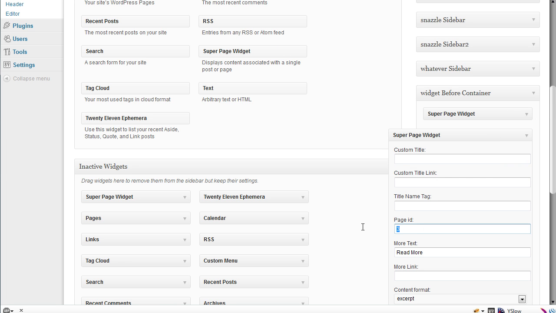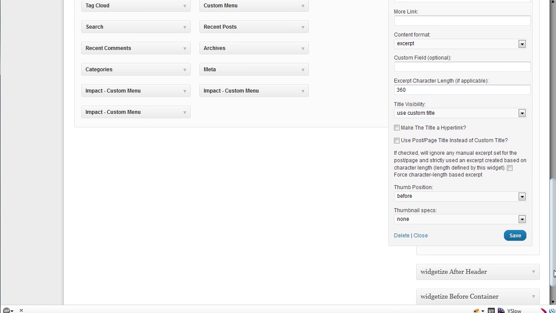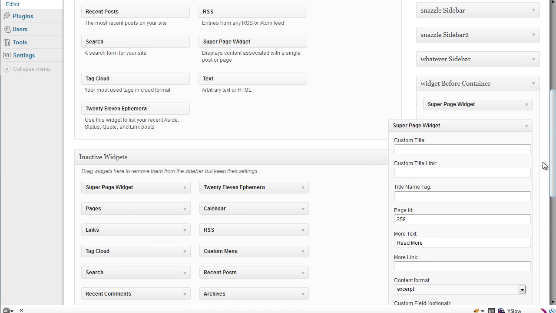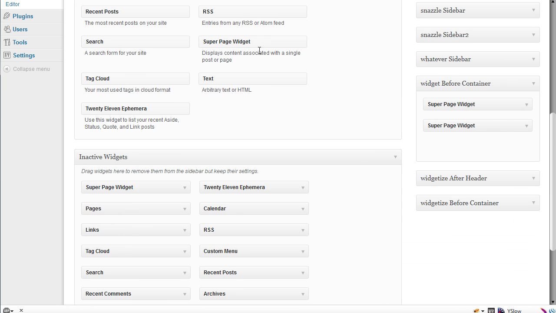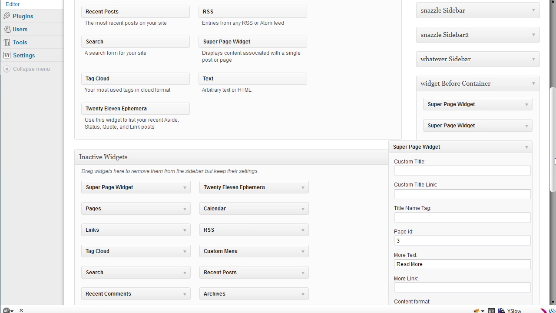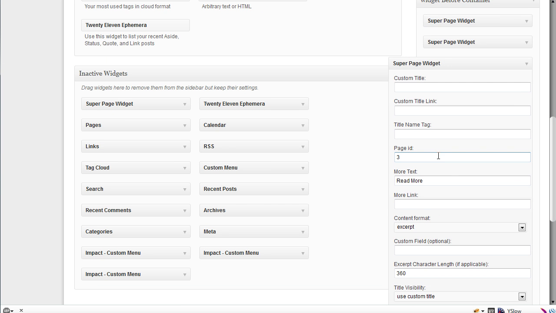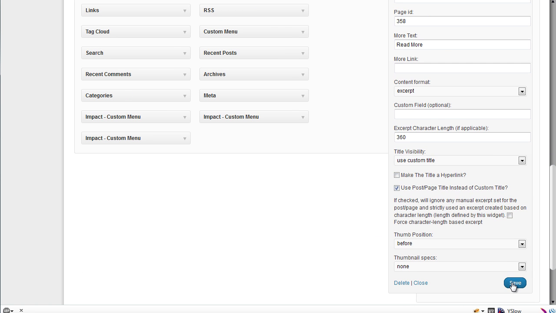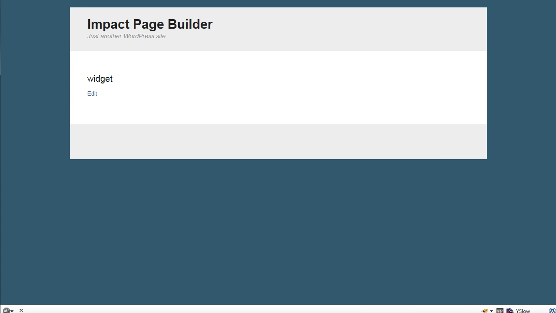So we'll do another one that's 358, and we'll set it to use the post title, save that one, shrink it, grab another super page widget, and then 358 again, check the checkbox, click save. Okay, now let's take a look at what effect that had on the front end here.